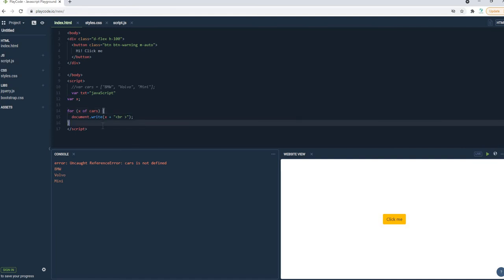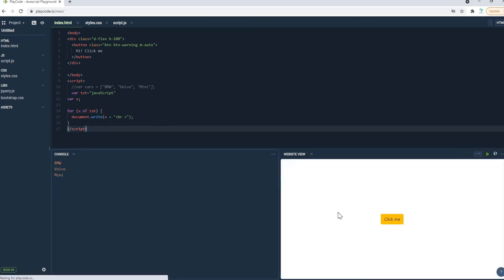Okay, it's giving me an error over here. Oh, I didn't change this. The object should now be text, not cars, right? And now this should work. Here we go.